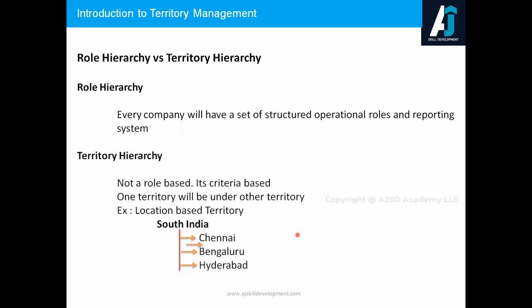But that is not the case with the territory hierarchy. In a territory hierarchy, members, that is the users of territories, can belong to any different roles, any order in the role hierarchy. That doesn't matter. So for example, you are seeing a territory hierarchy here. This is a location based territory. There is a territory called South India.